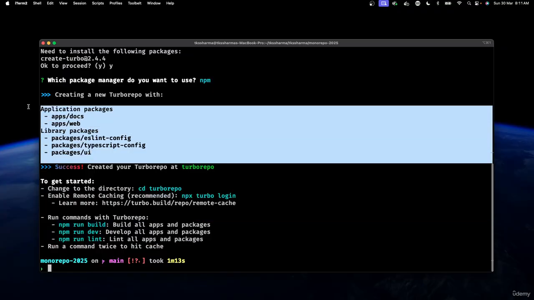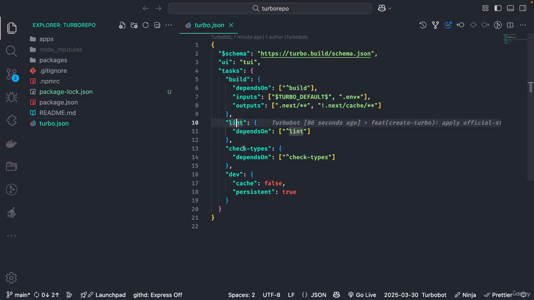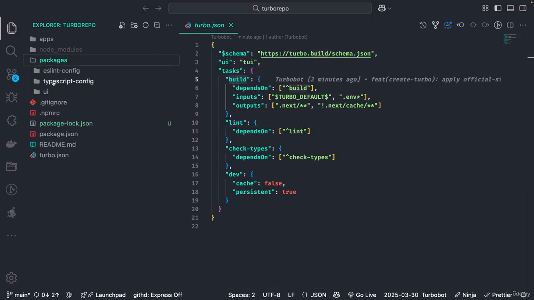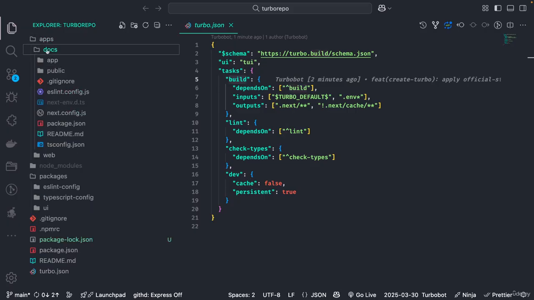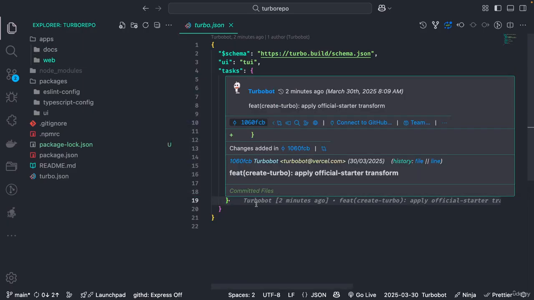These are the different application packages it has created. Now, if you see turbo.json, it has three different tasks: check types, lint, and build. And these are the packages: UI, TypeScript config, ESLint config, and these are the applications. One is documentation, one is a web app. Okay, let's play with the different commands.